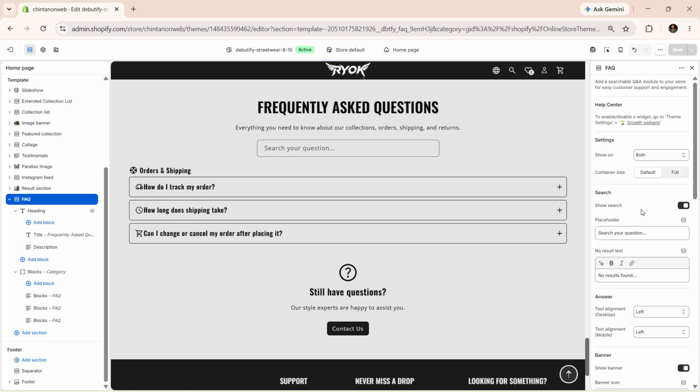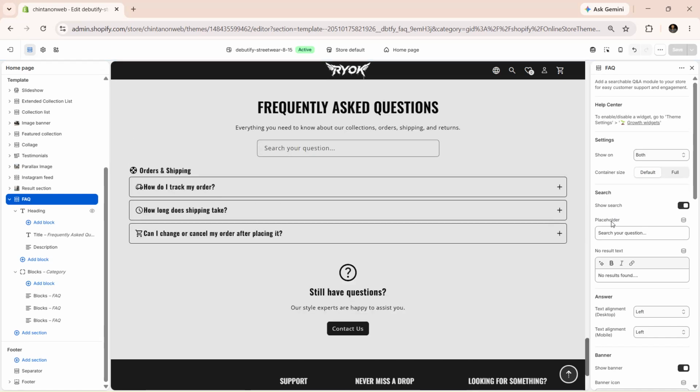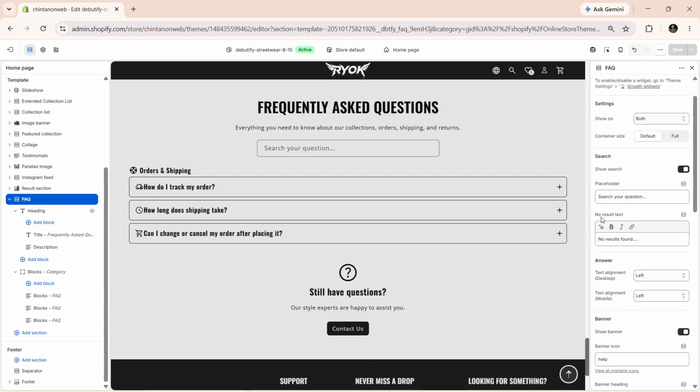Enable or disable the search depending on your store's needs. Enter your search placeholder text, which appears inside the search field before users type. Add a no results text message to display when no matching FAQs are found.